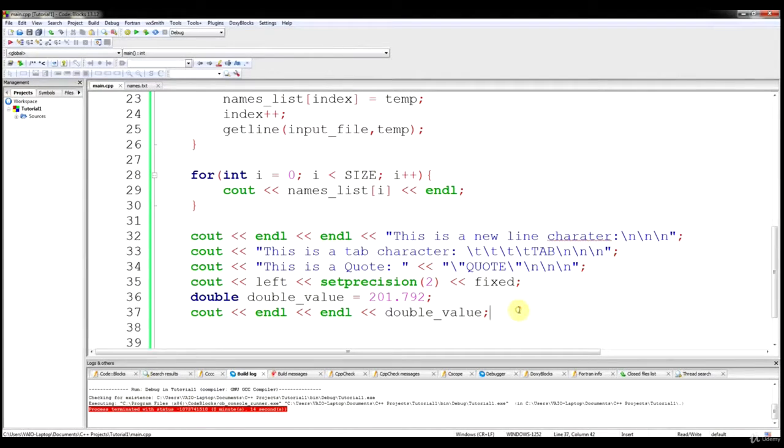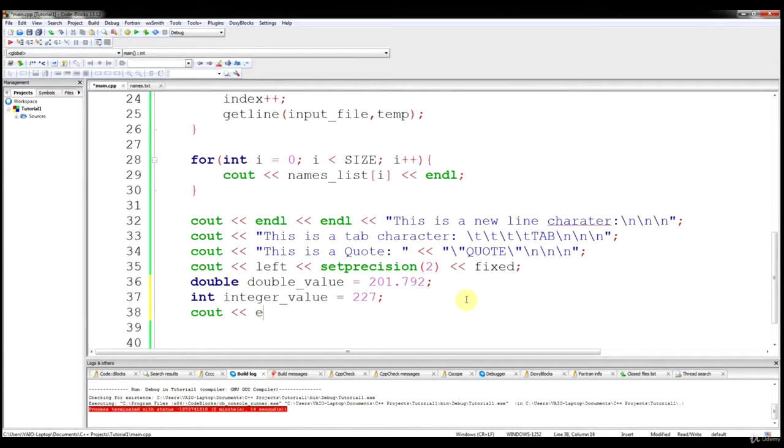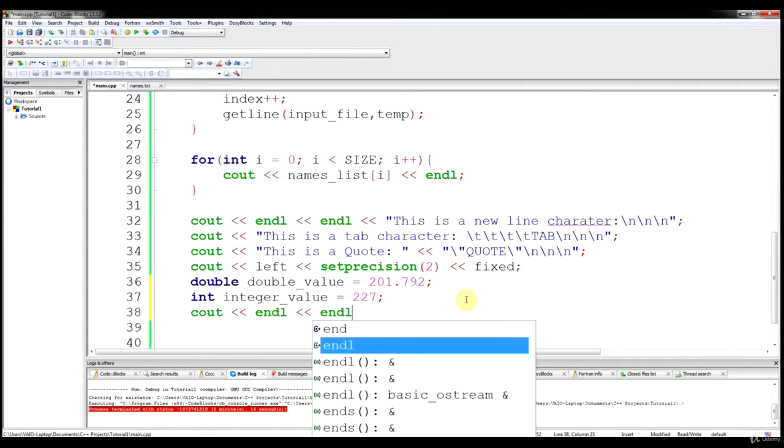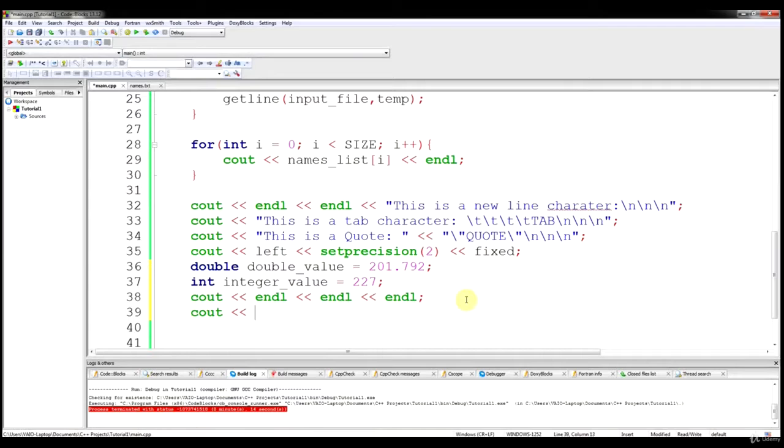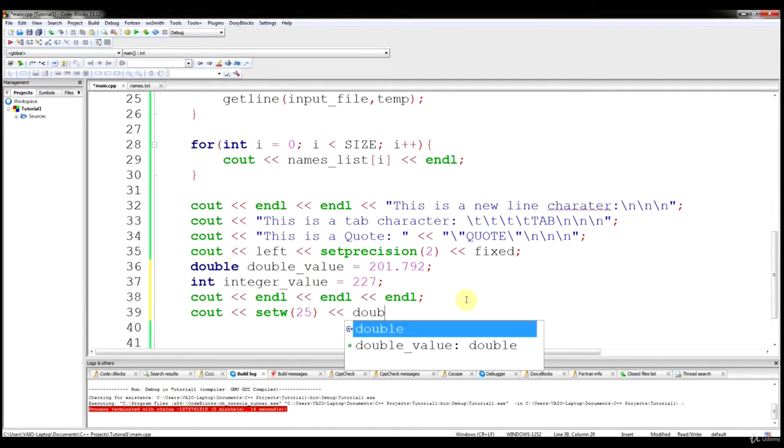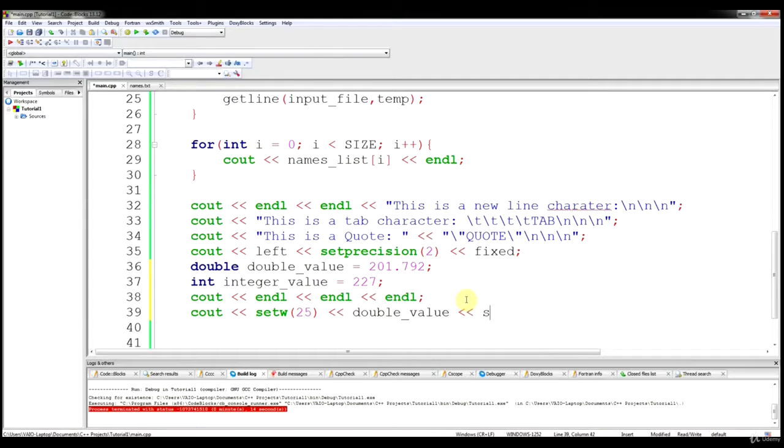One last thing I want to show you is what's called setw, the set width. We're going to make another value called integer_value equals 227. We'll give us a little bit of space and say cout setw(25), which is 25 characters, then double_value. Then we'll say setw(25) again, and integer_value, endl.